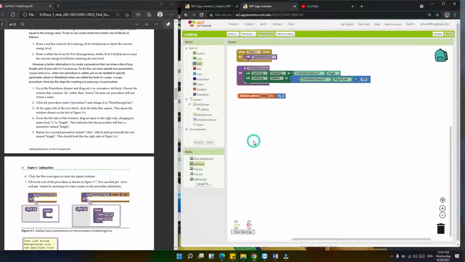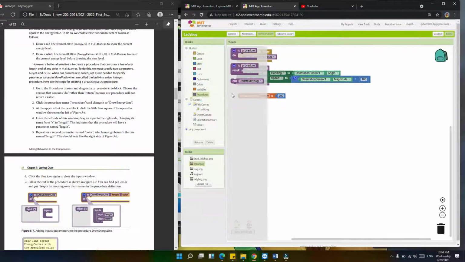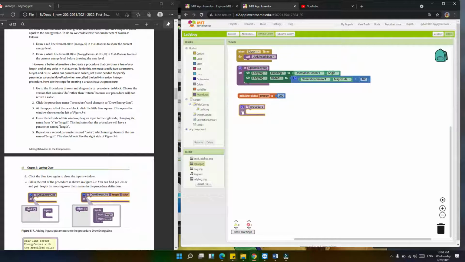So let's do it. From the drawer, we're going to select procedure and select this one. Click and drag over here. And then what we're going to do here is set the procedure to draw energy line.